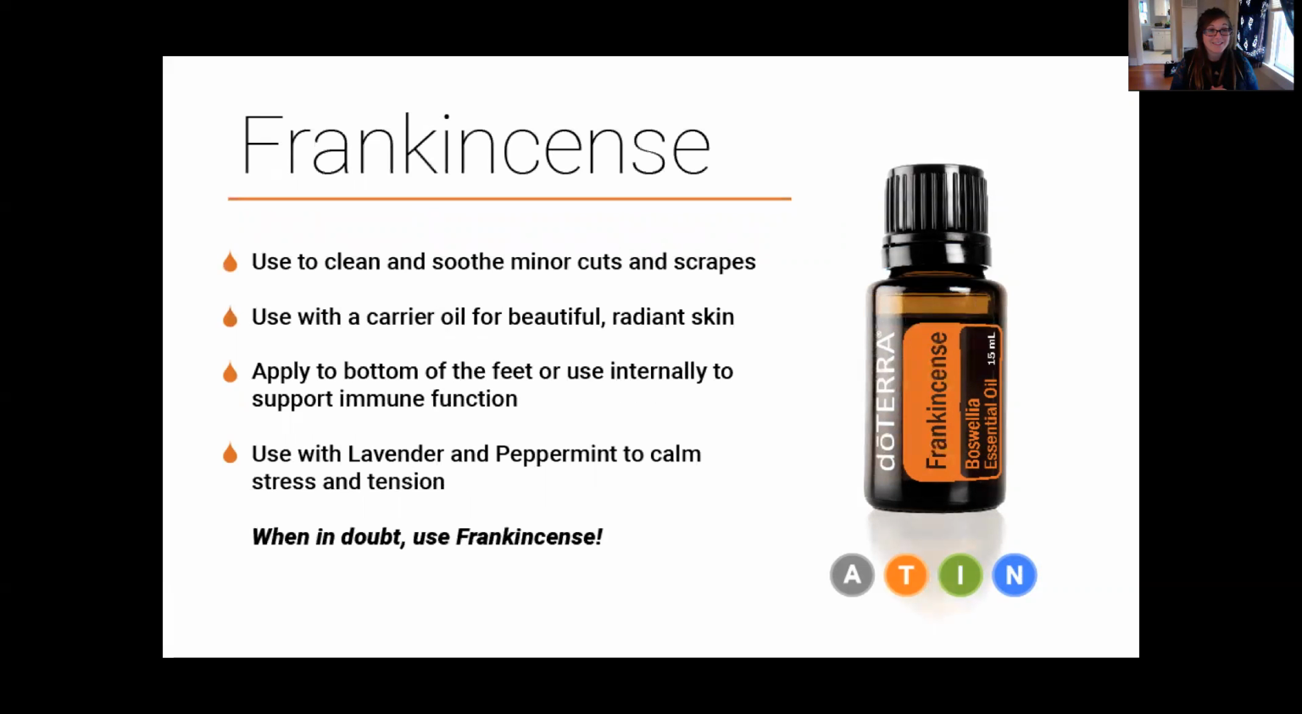Frankincense. All right. This is one oil that I always have in my arsenal. I say that because I have a lineup. I mean, these oils really support me and it makes me feel good and empowered and I love it. So frankincense, used to clean, soothe minor cuts, scrapes. I use it for everything.